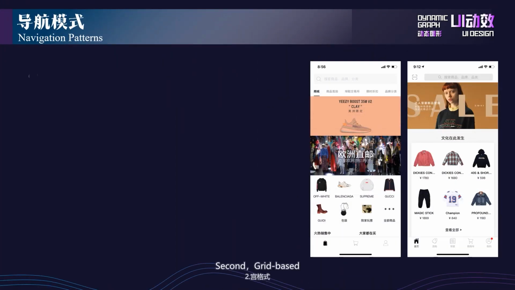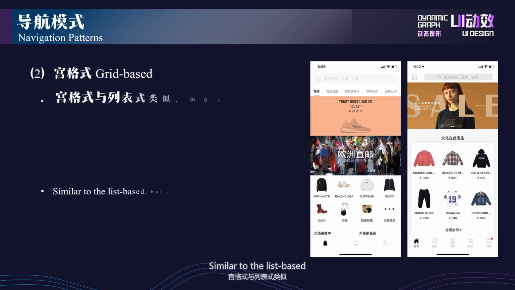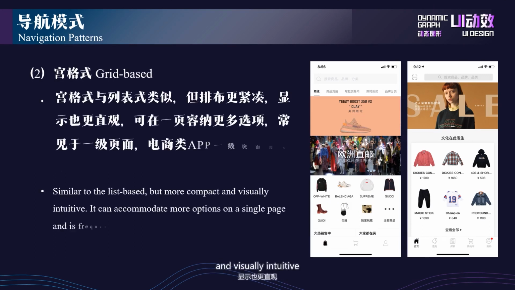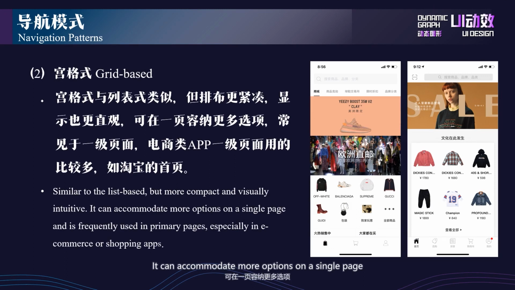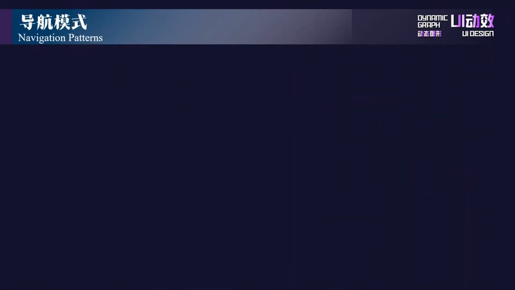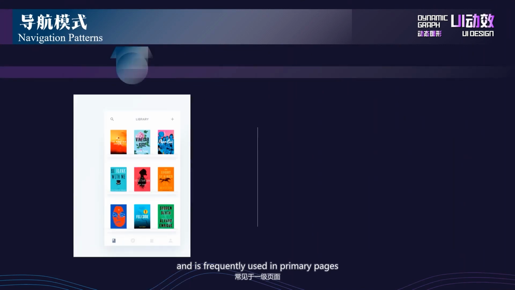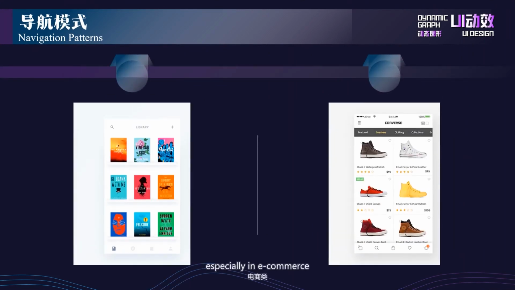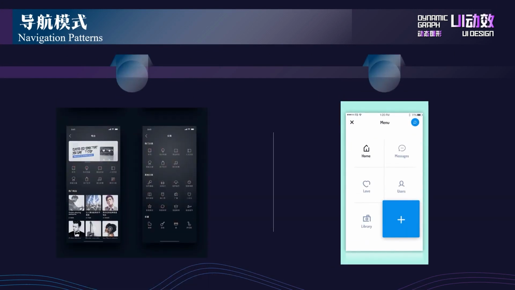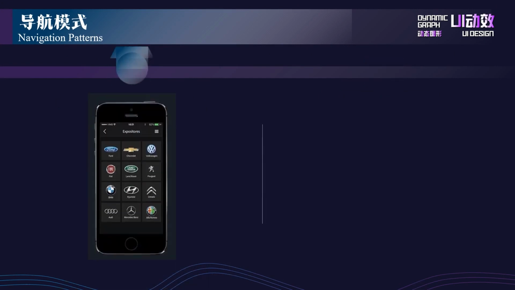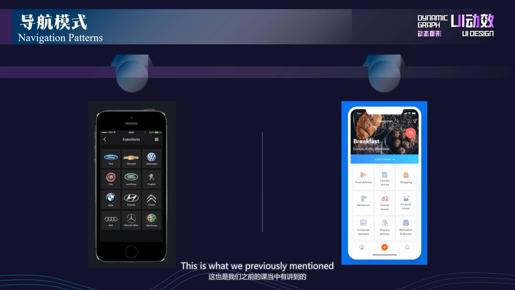Second, grid-based. Similar to the list-based but more compact and visually intuitive, it can accommodate more options on a single page, and is frequently used in primary pages, especially in e-commerce or shopping apps. This is what we previously mentioned as the grid-based design approach.